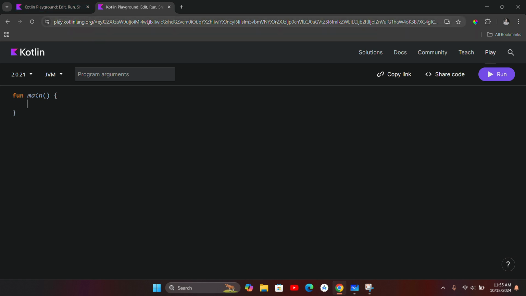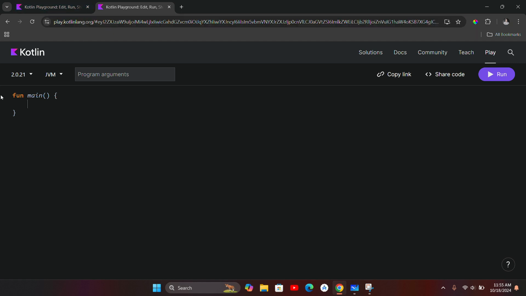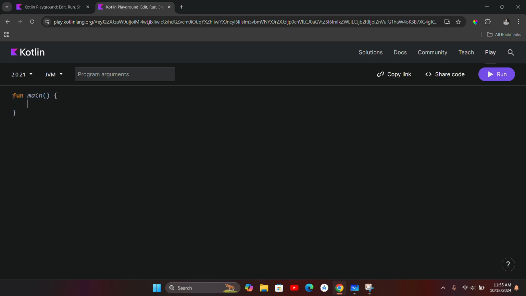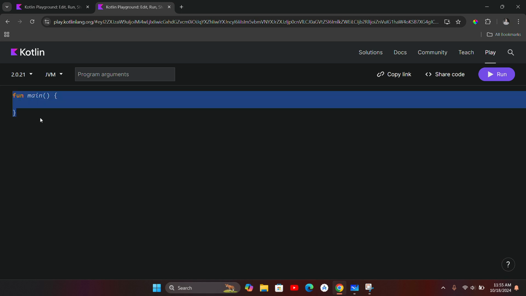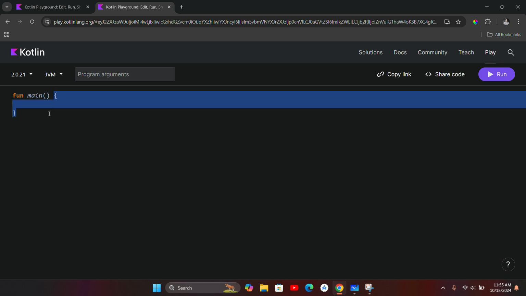Do check that it is from Kotlin Lang. This is the official website for Kotlin. Now, what is this function main? Function main is the entry point. Let us just skip this and assume that we should write this compulsorily just to run our code. Anything written inside these flower brackets will be executed.